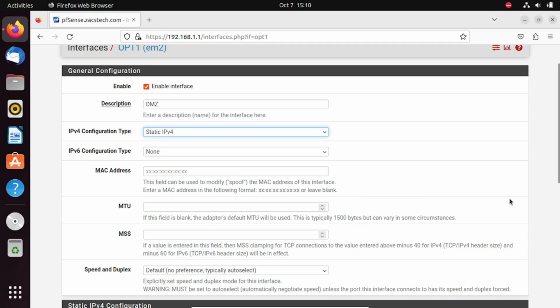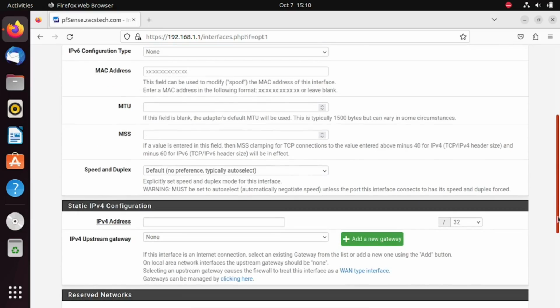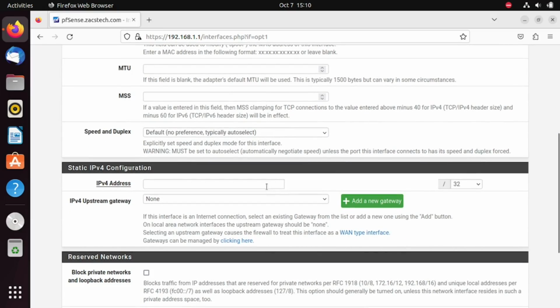For example, you can create a separate opt interface for guest devices. This allows you to isolate guest traffic from your main LAN, providing an extra layer of security. Isolating Internet of Things devices on their own opt interface can prevent potential security vulnerabilities and limit their access to critical parts of your network.